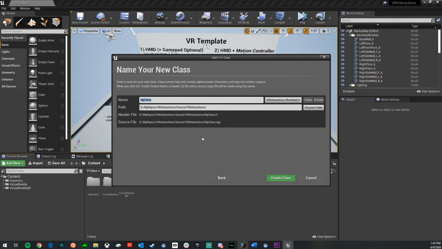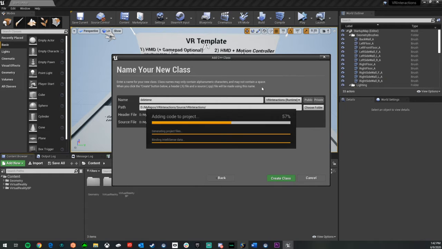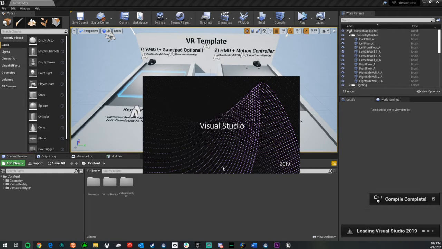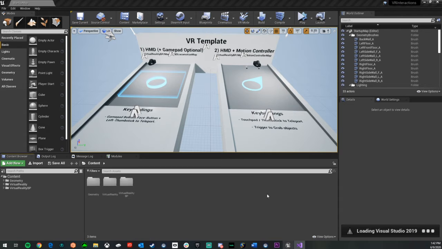You can leave it as my class or change it to something like delete me so that you know to delete it later. Once you have all that done, press create class. It is going to generate the project files for it. It may take a while because it's converting it to a C++ project. Once it's done, it will open Visual Studio. You can just ignore that for now and go back to the editor.